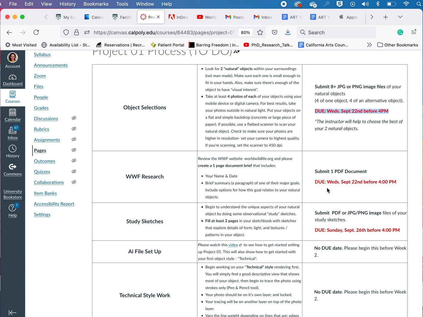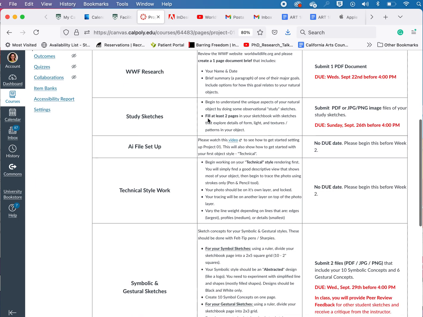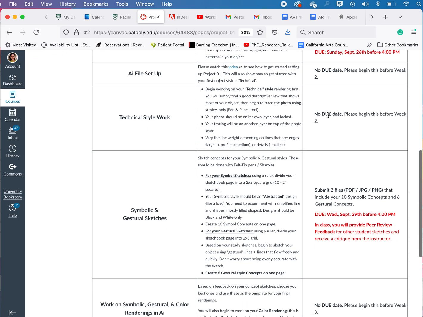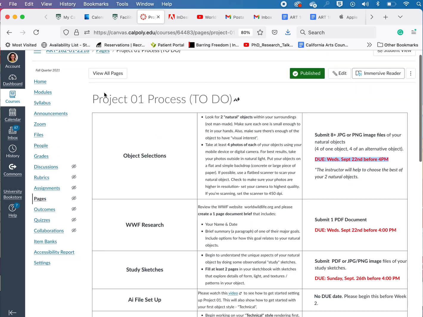Wednesdays are more related to the projects, and Sundays is more related to the discussions. But right here is step by step, week by week, when is everything due, and later on there is also a rubric for the project.